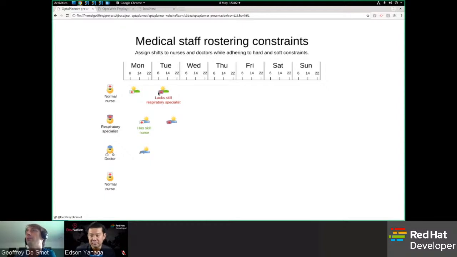But here we have a problem, because here we have a morning shift that is assigned to a normal nurse while we need a respiratory specialist. So that's where a constraint is broken. This is of course before COVID-19, right? You'll see in a minute what happens when we start adding COVID-19 constraints. But this we still need to do today. We need to make sure that if on a particular morning we need a respiratory specialist for a particular ward, we have somebody who has that skill. Here you can see that we need a doctor, and of course we've done that.